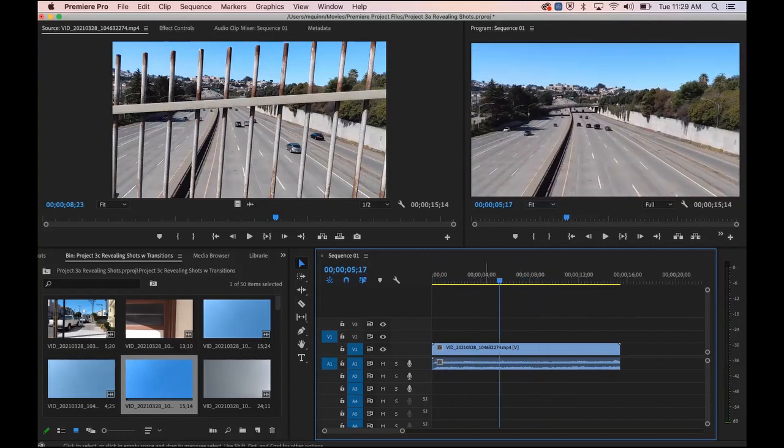And notice that I have it in here now in the upper right panel, the program panel, that is showing me what's in the timeline. And that's what the upper right panel does. So the upper left panel shows you previews of the images in your media bin, which are those thumbnails in the lower left panel. The upper right screen, your program panel, shows you what's in the timeline.